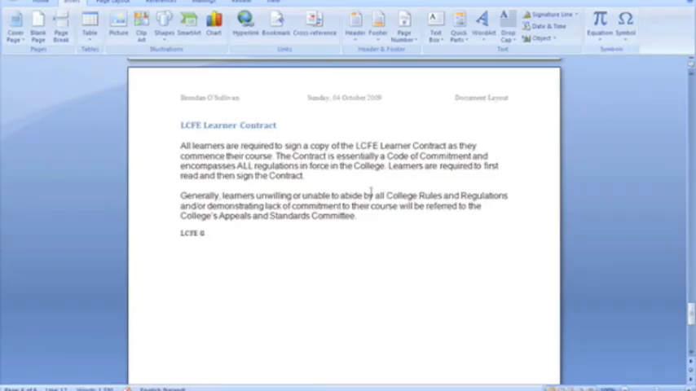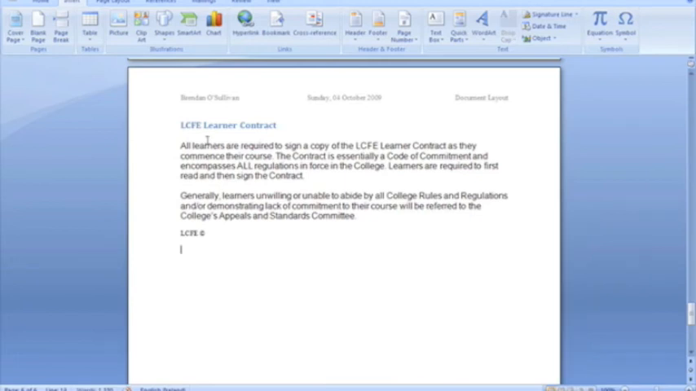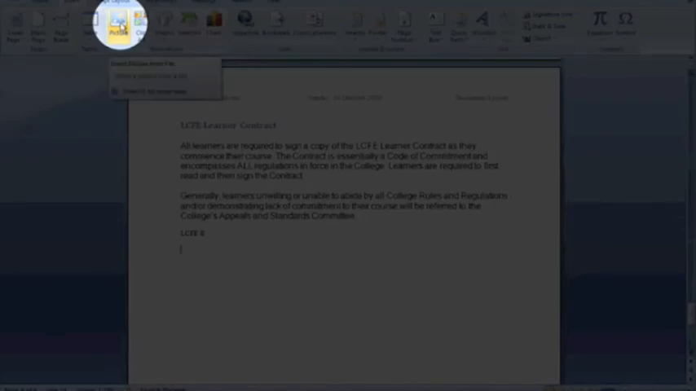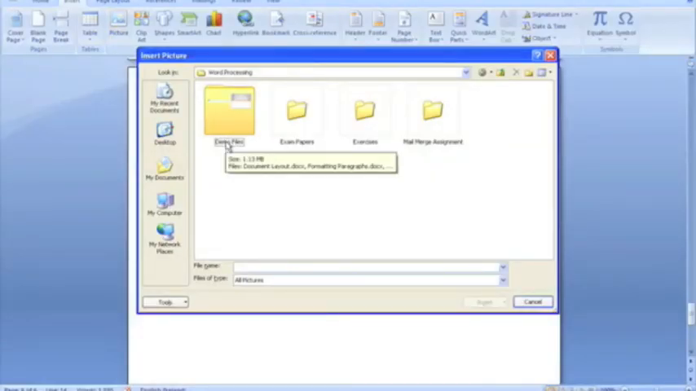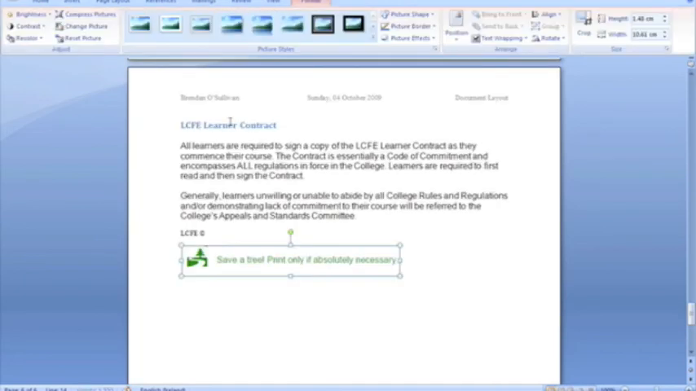As well as the symbol, I'm just going to hit the return key twice here. I'm going to put in a little picture that I've saved. So under the insert tab again, under illustrations, I'm going to click on the picture button. I'm going to navigate here to a picture that I've saved in my word processing folder inside the demo files area there. And there's a nice picture called Save a Tree. And you can see it just tells us to save a tree and only print this document if necessary.